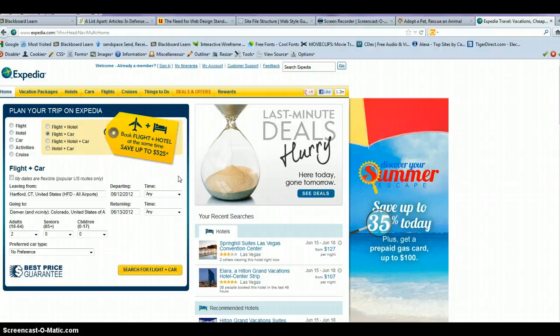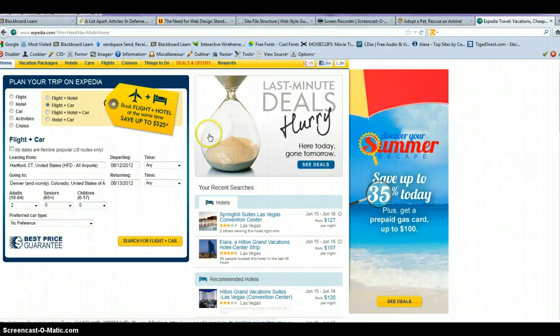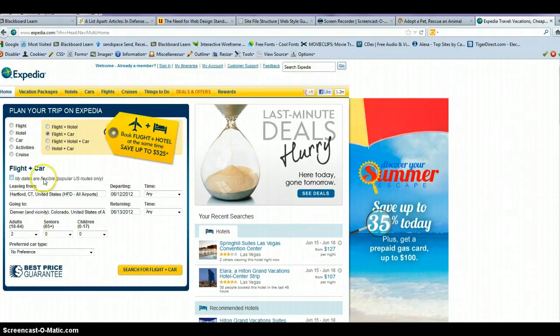The first one I chose that I thought displayed good web standards was Expedia.com. It uses the logo in the top left menu bar that's common throughout each page. These top links remain the same on each page, and the search button is up here as well. Generally, too, a very common element on most pages is the plan your trip. It gets right to the point.